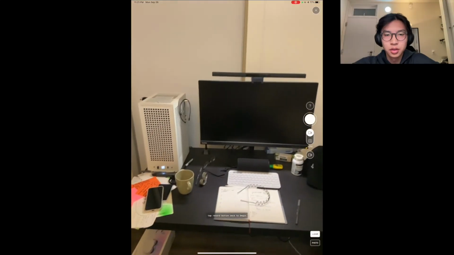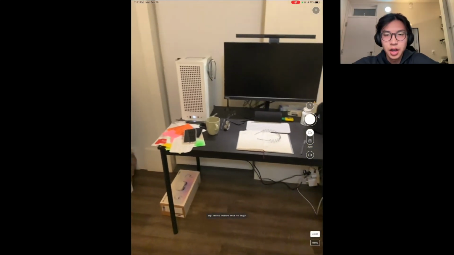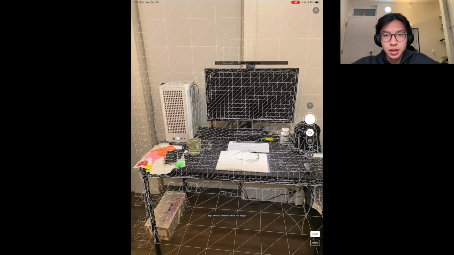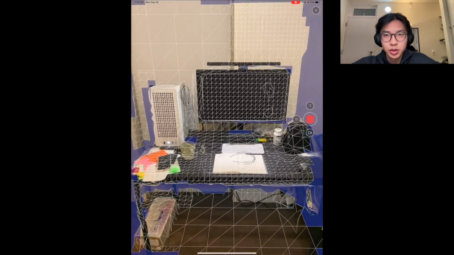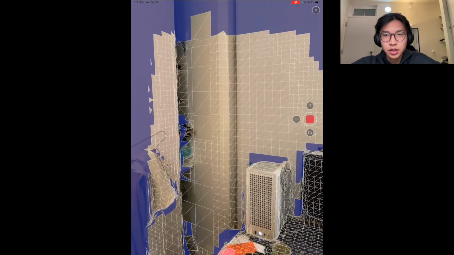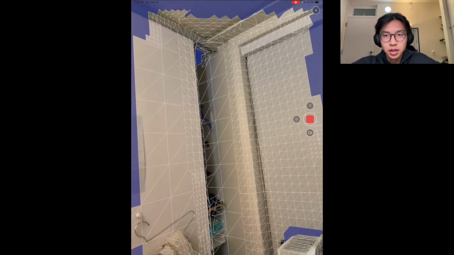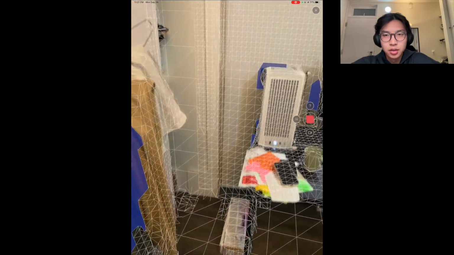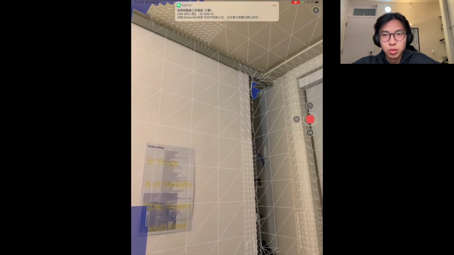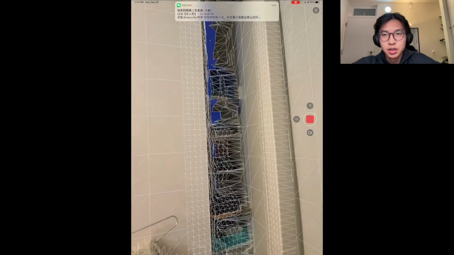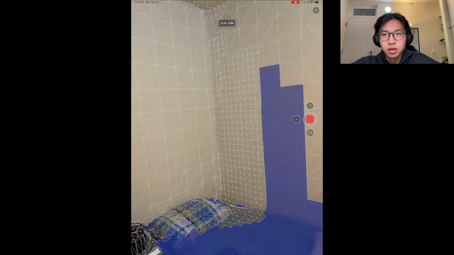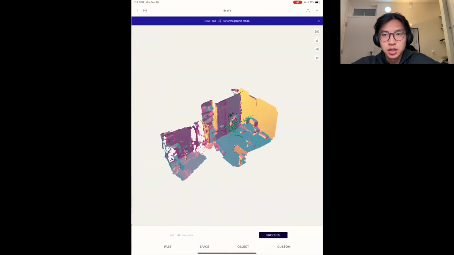Okay, so now let's see how this app works. First, I'm trying to scan my room. You can see the interface is really cool. It's already started building the 3D wireframe of my room, and we need to wait until the blue area disappears, which indicates the scan is done. And after the scanning, it needs a little bit of time to process and generate the final scan.